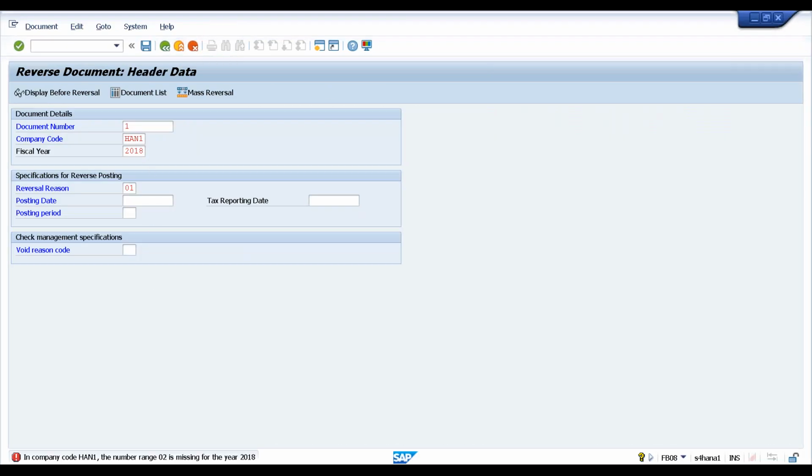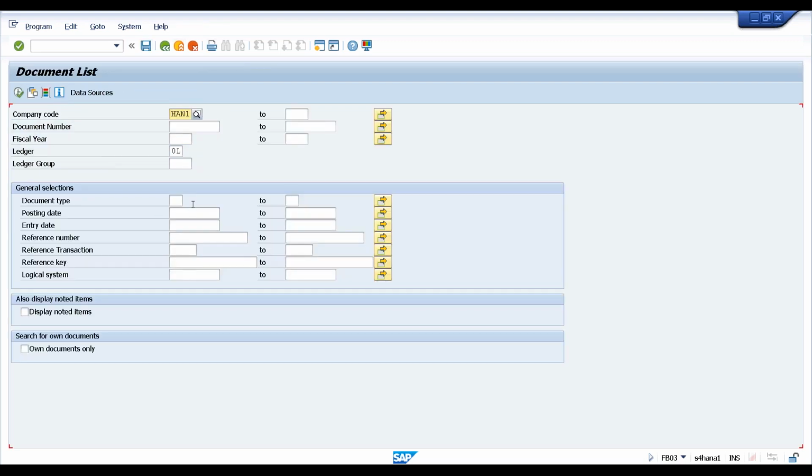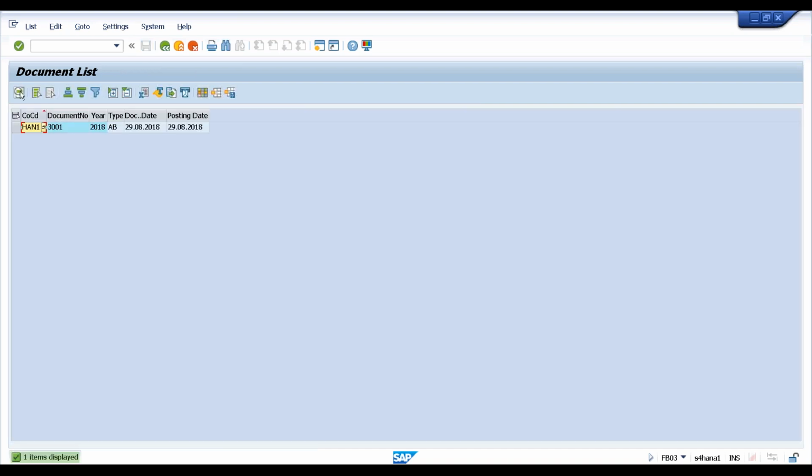Okay. Hit enter again. So now you see the document was posted in the company code. Okay, so what's the type? Let's go to /n FB03, document list. So we want to see the reverse document. So we click FAB and hit execute.